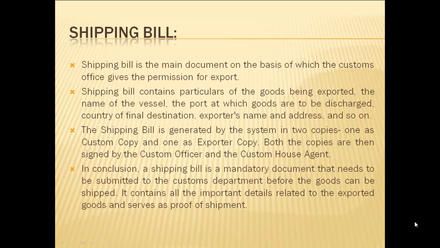Now, what is shipping bill? As you have seen in imports, the primary document was bill of entry. Here in exports, the primary document is shipping bill. Shipping bill is the main document on the basis of which the customs office gives the permission for export. Shipping bill contains particulars of the goods being exported, the name of the vessel, the port at which goods are to be discharged, country of final destination, exporter's name and address, and so on. The shipping bill is generated by the system in two copies, one as custom copy and another as export copy. Both the copies are then signed by the custom officer and the custom house agent.